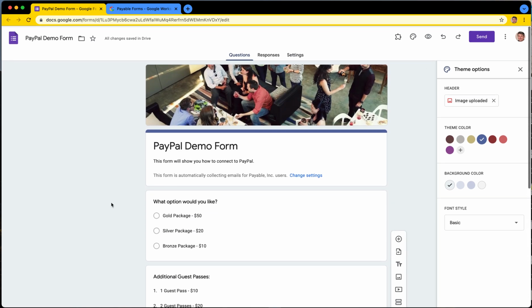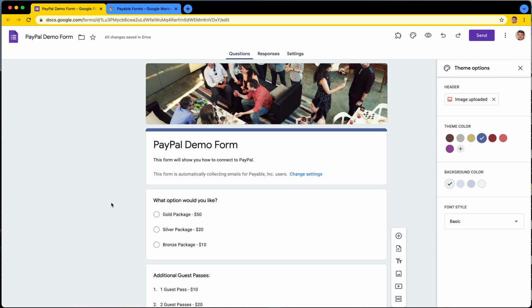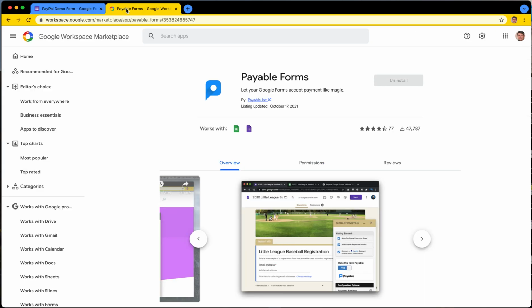And so generally what I want to do, though, is make this automatically calculate the total and charge somebody for it. Also keep track of who's paid and who hasn't paid. And to do that, we need to extend the capabilities of Google Forms using an add-on. And so the add-on we're going to show you today is our Payable Forms add-on.